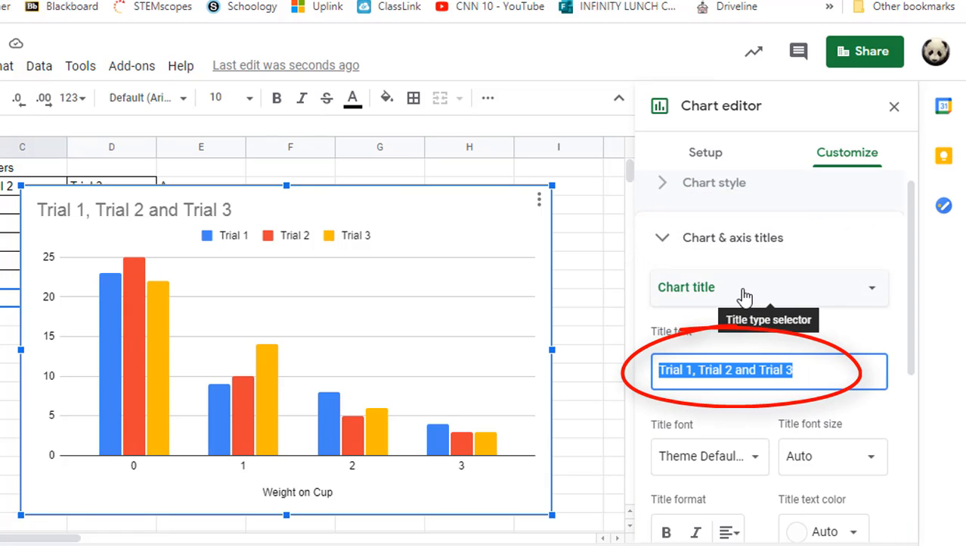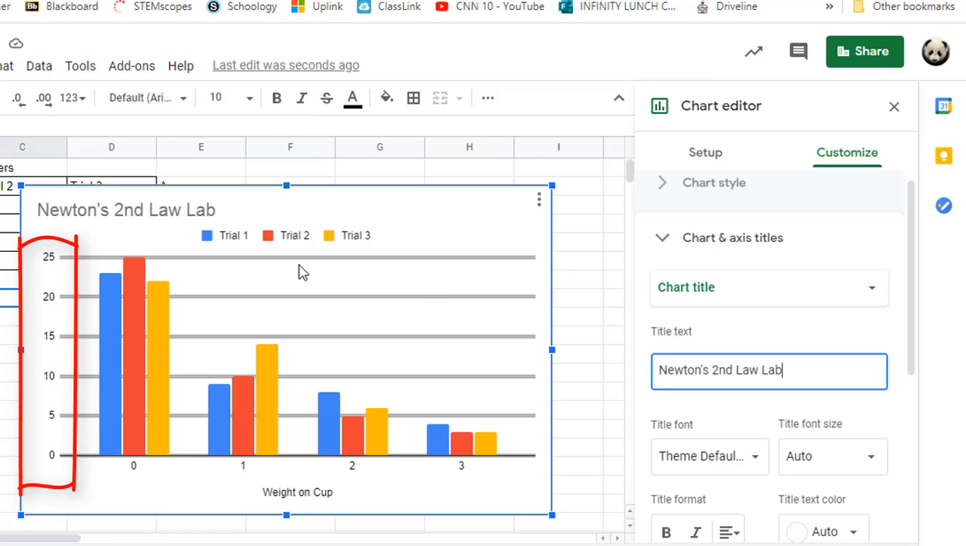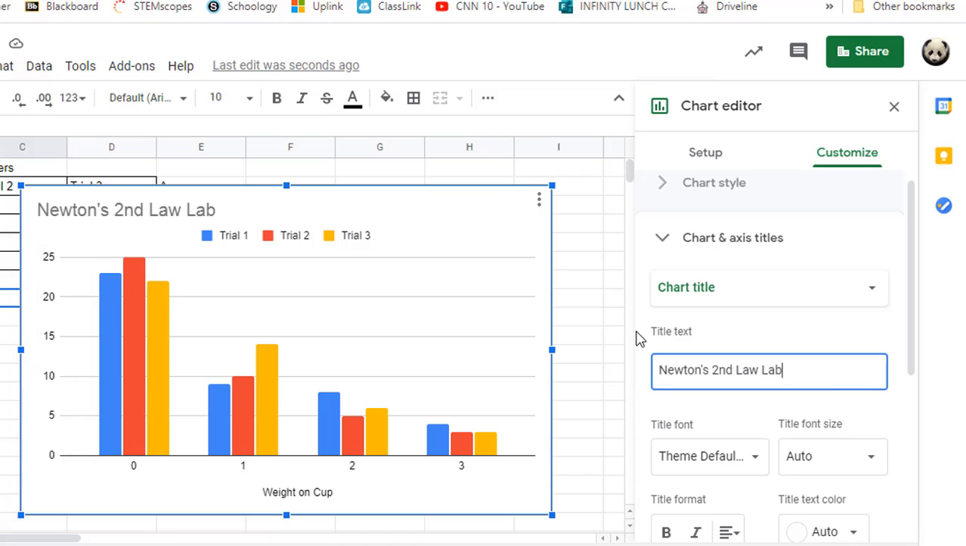Right here it says Chart Axis and Titles, right here, my chart title. I don't want Trial 1, 2, 3. I want it to say Newton's Second Law Lab. And that's what's going to be there. Notice I'm missing something. I have weight on the cup here, but I don't have anything for what 0, 5, 10, 15, 20, and 25 mean. I need some kind of label for my y-axis.